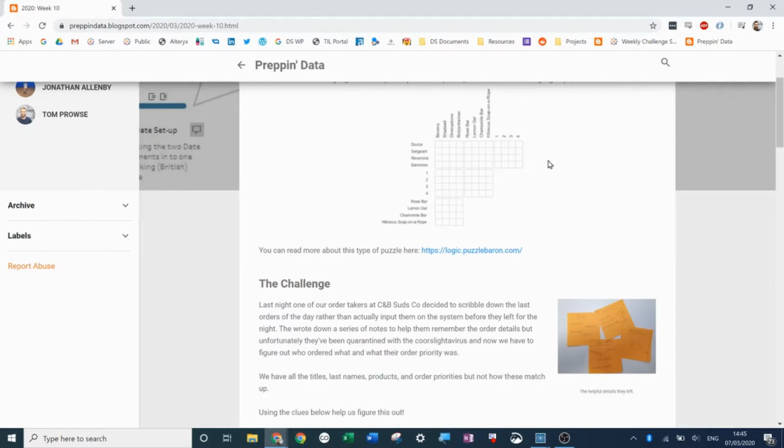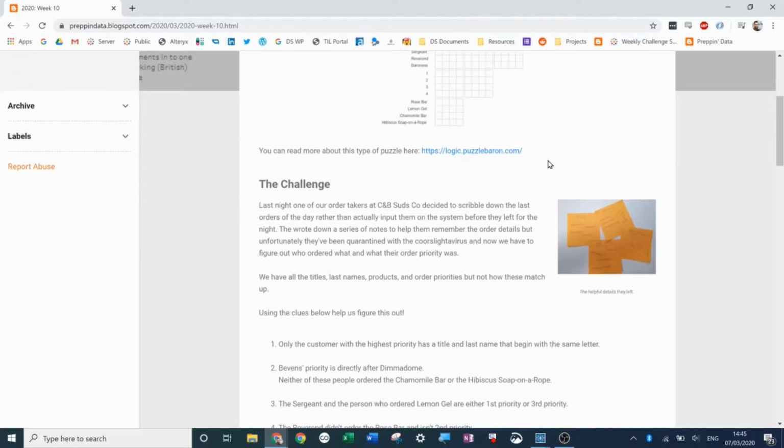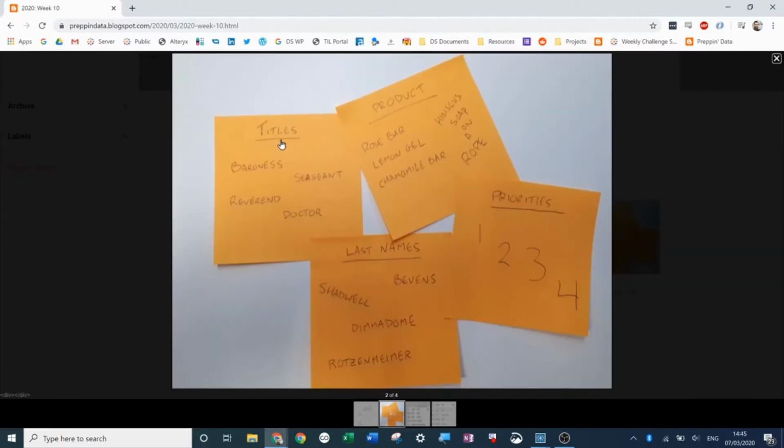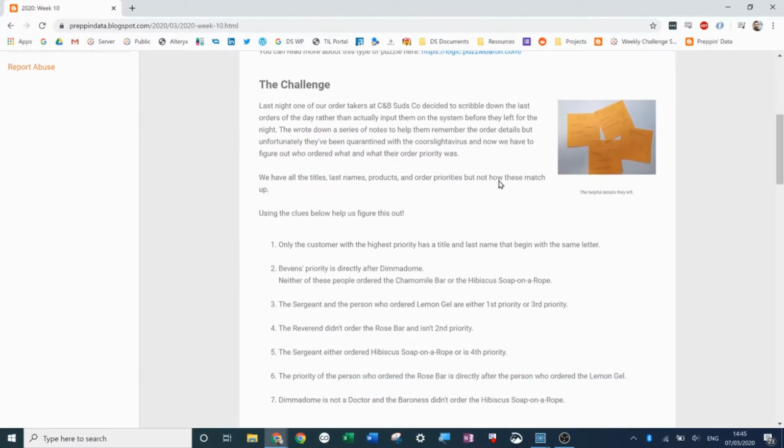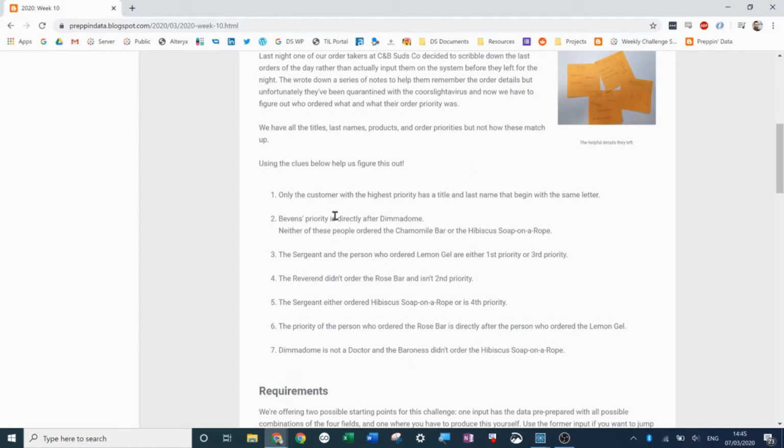So in our case, one of our order takers has scribbled down their orders, but hasn't actually let us know which details line up with which other details. They have given us a series of titles, last names, products, and priorities for these 4 orders, but we don't know which of these line up with which. To help us, they've left us 7 clues, and by applying the logic in these 7 clues, we can figure out which combinations we actually have.